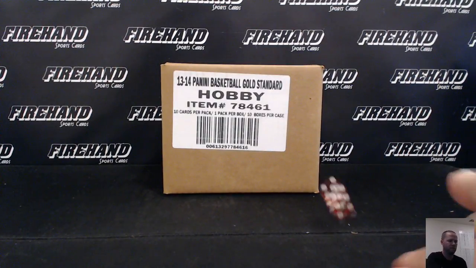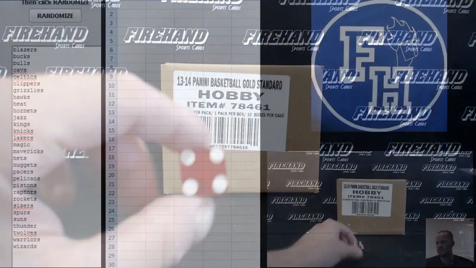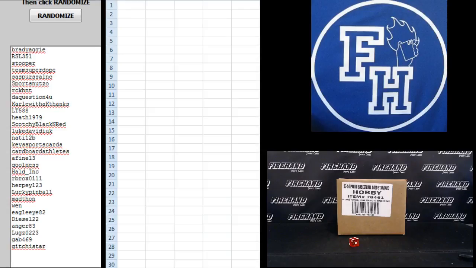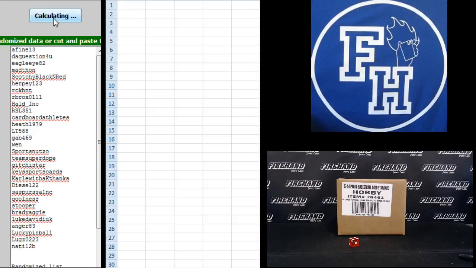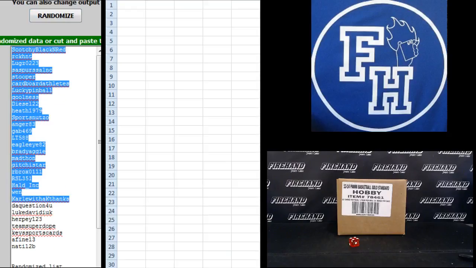Here we go. Four times on the randomizer. Brady Aggie up top, get your star on the bottom. One, two, three, four. Scotchy black and red up top. Natty 12B on bottom.